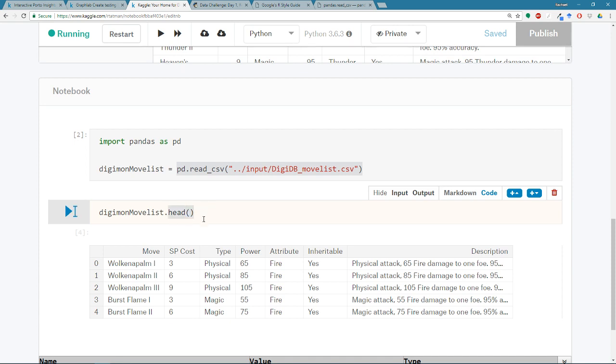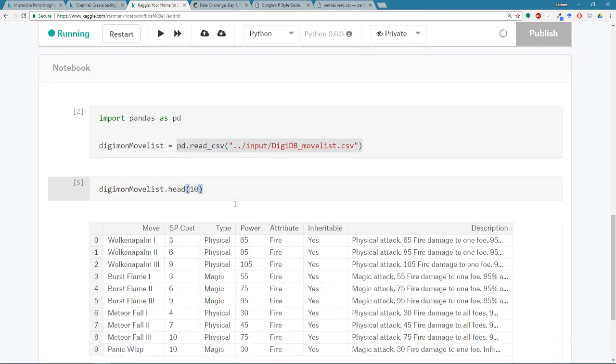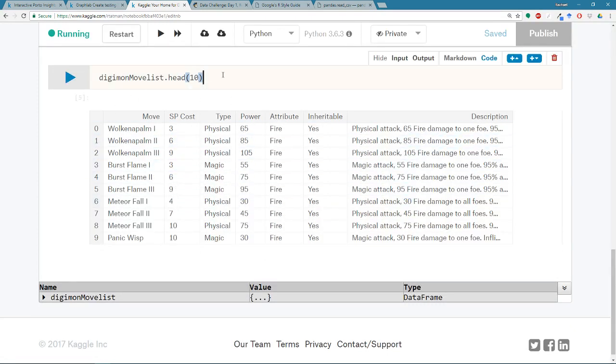Sorry, this function just reads the first couple lines. By default, it's 5, but you can say if I want the first 10 lines. You can also do that. So it's a handy way to peek at your data.